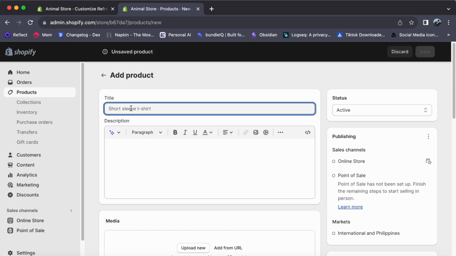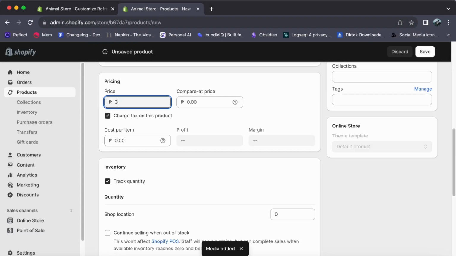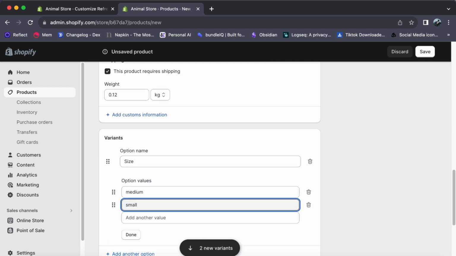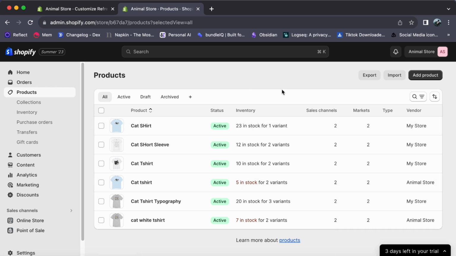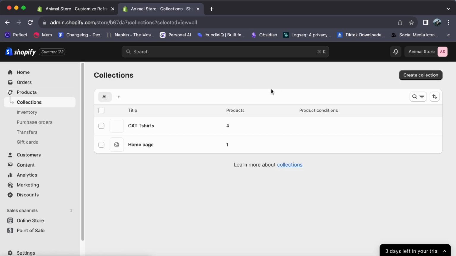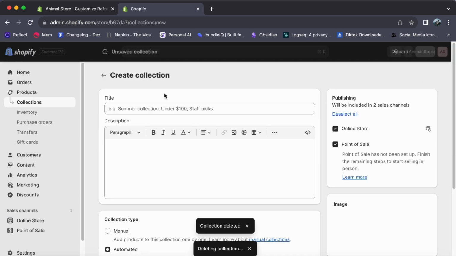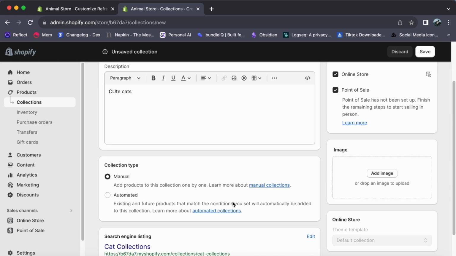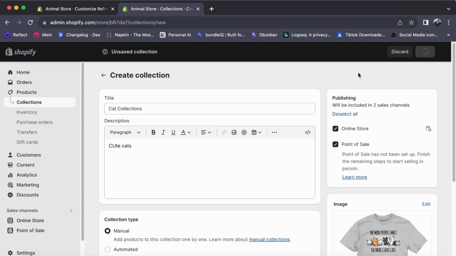Once your products are successfully added, you can organize them into collections. Suppose we want to create collections like cat t-shirt, dog t-shirt, and bestsellers. For this example, we will focus on creating the cat t-shirt collection. Navigate to collections in the left side menu. If you have any existing collections you no longer need, you can delete them. Otherwise, proceed to create your collection. Provide a name, description, and set it as manual. Include an image that represents the collection, and your collection setup is complete. You can create multiple collections as needed.